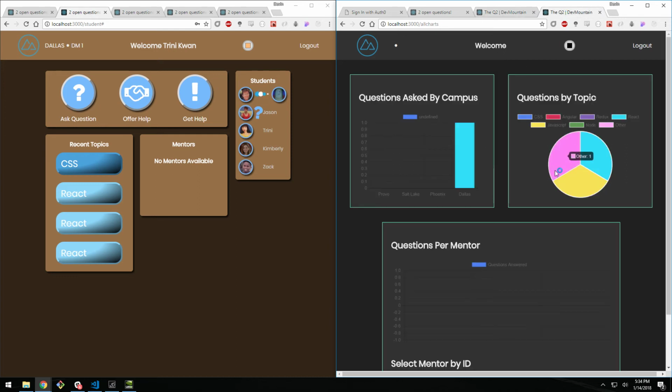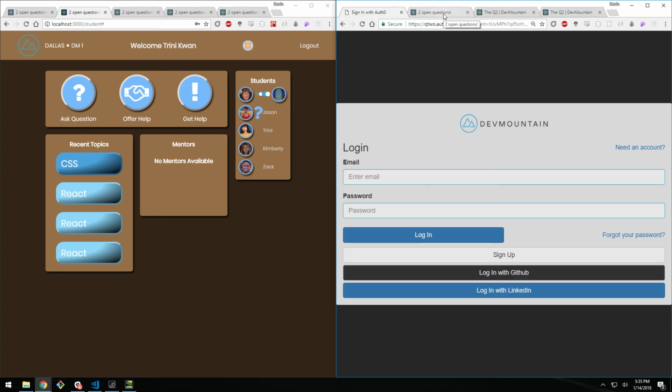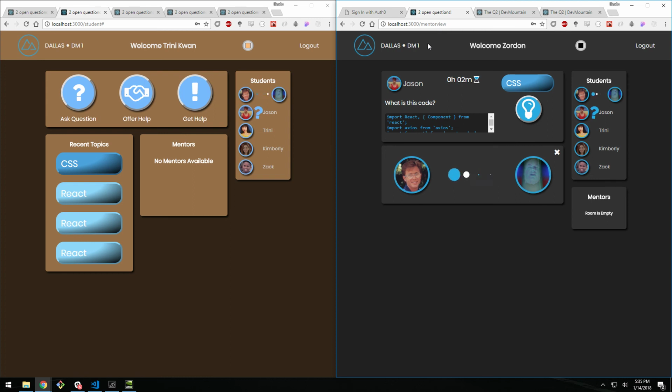And here's a view showing things that we're tracking using Chart.js, tracking different mentors, how many questions they've answered, questions per mentor, questions asked by campus, things like that. There's all sorts of things you can do with the charts. We also use Auth0 for login. And that's basically it for this app. Thank you for watching.